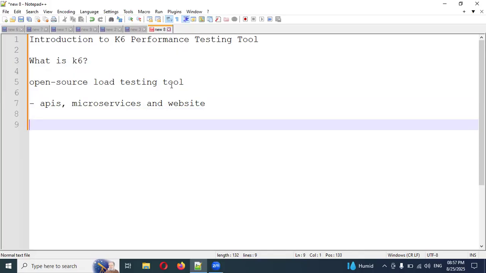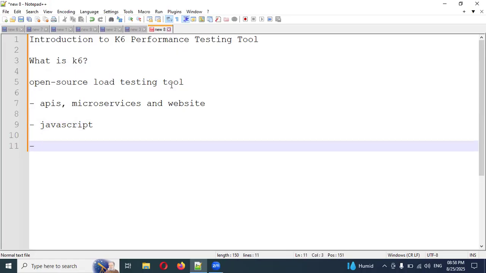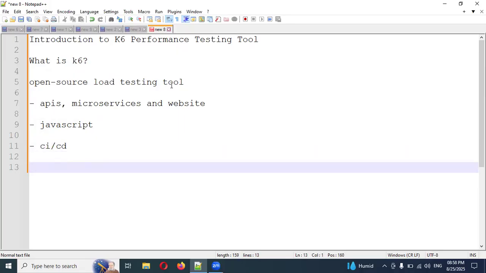Okay. It helps developers and the QA team to simulate traffic and measure how the system behaves under stress. Okay, these are the things we can do. And this particular K6 uses JavaScript as the programming language. Basically, it is built with JavaScript. It is developer friendly and easy to integrate with the CI/CD pipeline also. We can easily integrate it with the CI/CD pipeline as well. Okay, this is what K6 is.